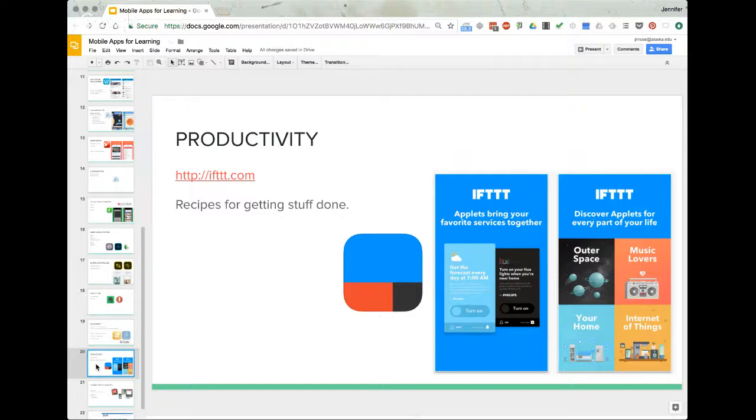Just wanted to mention this app for productivity. This is also available just online at ifttt.com. If this, then that. This is a very helpful productivity tool that you can use as an instructor to help you manage the content that your students are creating or submitting. It can help you just make sure that you're staying on top of everything that you need to know about.